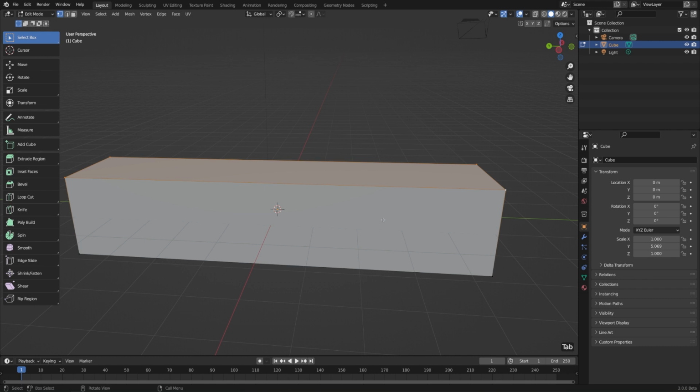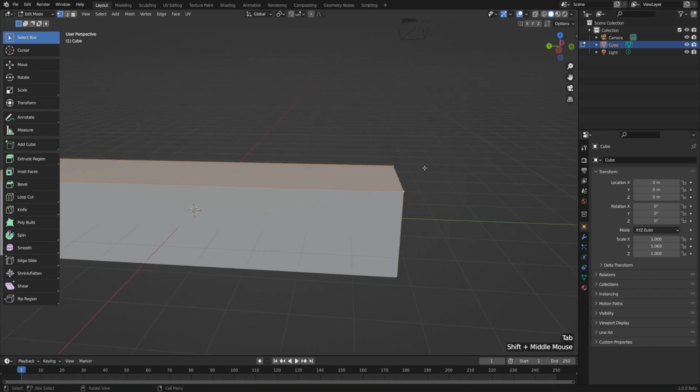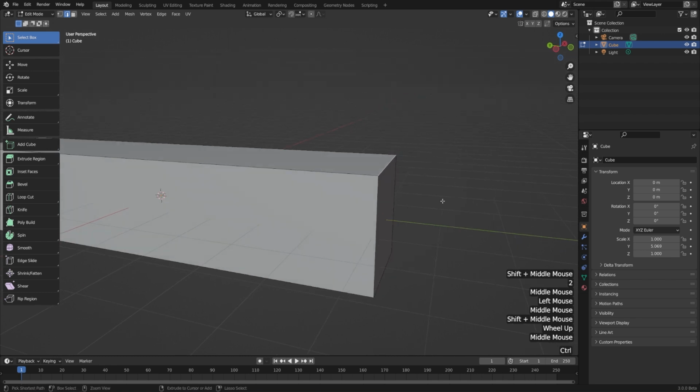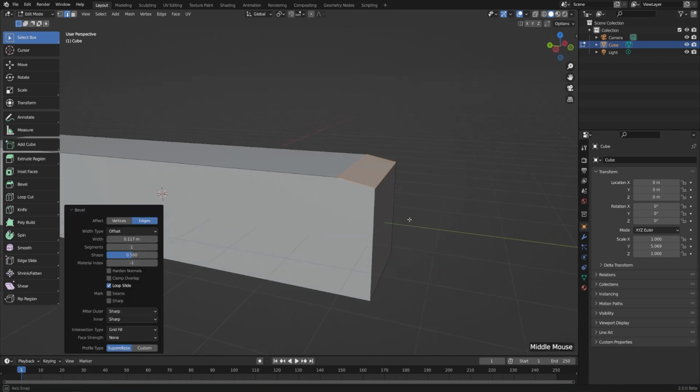Then I'll hit tab to go into edit mode, and let's say I want to bevel one of these edges. I'll hit 2 to go to edge select mode, grab that edge, and then Control B to get to my bevel tool, and all of a sudden this isn't a perfect 45-degree angle anymore. It's way stretched out along that y-axis. Well, that's because all of the mesh data hasn't been scaled, but the object has. So it's just adding that scale on top of wherever our vertices are in the mesh data.